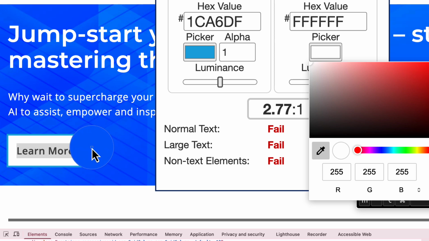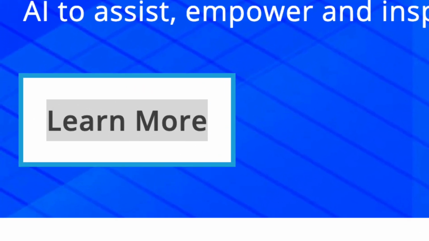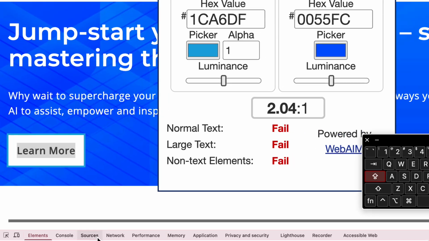Okay, so we have our light blue, which is 1CA6DF, and then I'm going to get the background. So I got this blue background, and it fails. It's supposed to be 3:1, but it is 2.4 to 1, and the checker shows it passes normal text, large text, and non-text elements. So this one fails.